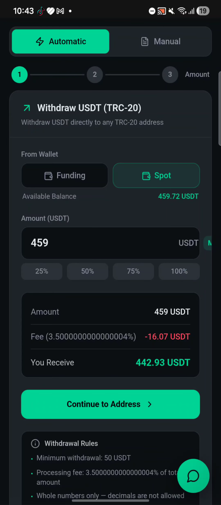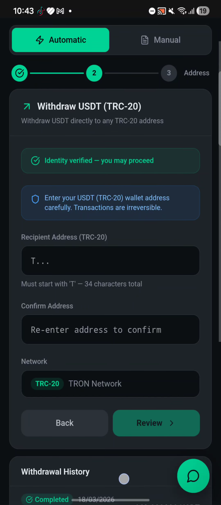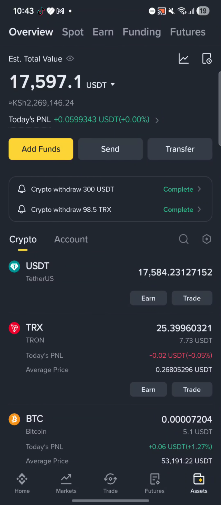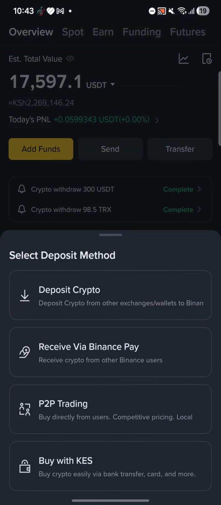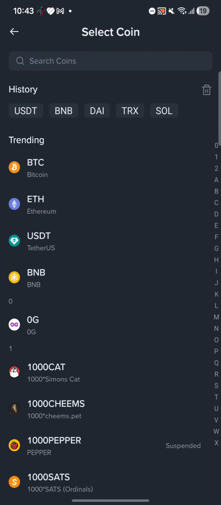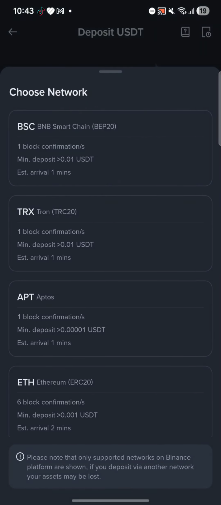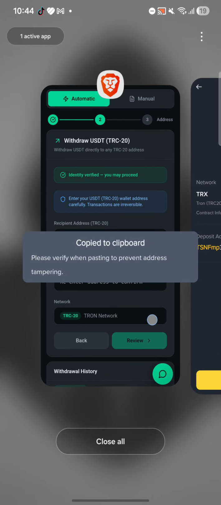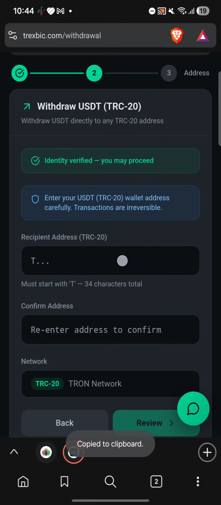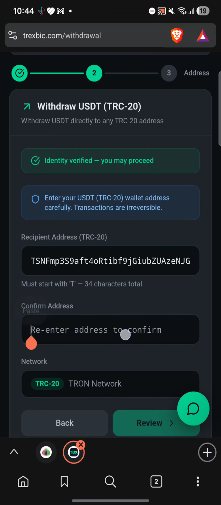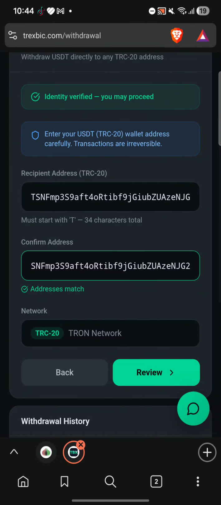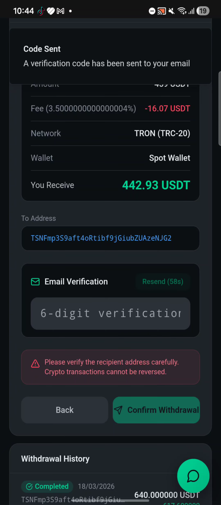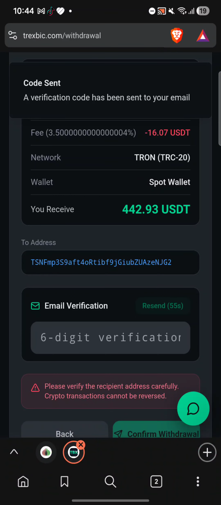And then, guys, you need to click on continue to address, and then you go to your Binance, your Bybit, or any exchange that you used to, and then you need to click on add funds, and then deposit crypto. You need to get your address, and then you choose USDT, and TRX is the network always, and then you copy this address, guys. You go back here and you paste the address here. You then repeat pasting the address again, and then you click on review, and then you need to put your email verification code to confirm the withdrawal, guys.